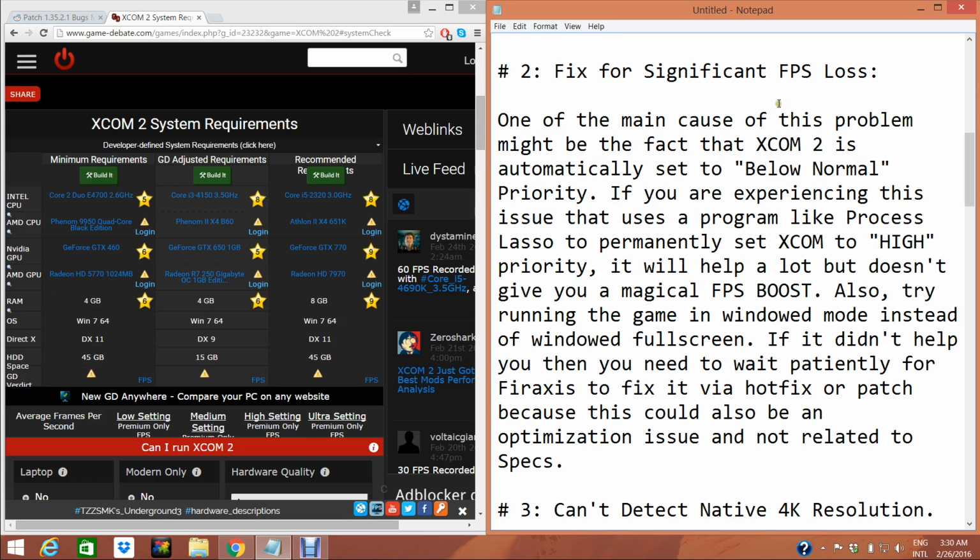Fix for significant FPS losses. One of the main causes for this problem might be the fact that XCOM 2 is automatically set to below normal priority. If you are experiencing this issue, then use a program like Process Lasso to permanently set XCOM to high priority. It will help a lot, but doesn't give you the magical FPS boost. Also try running the game in windowed mode instead of full screen mode. If it didn't help you, then you need to wait patiently for Firaxis to fix it via a hotfix or patch, because this could also be an optimization issue not related to the specs.